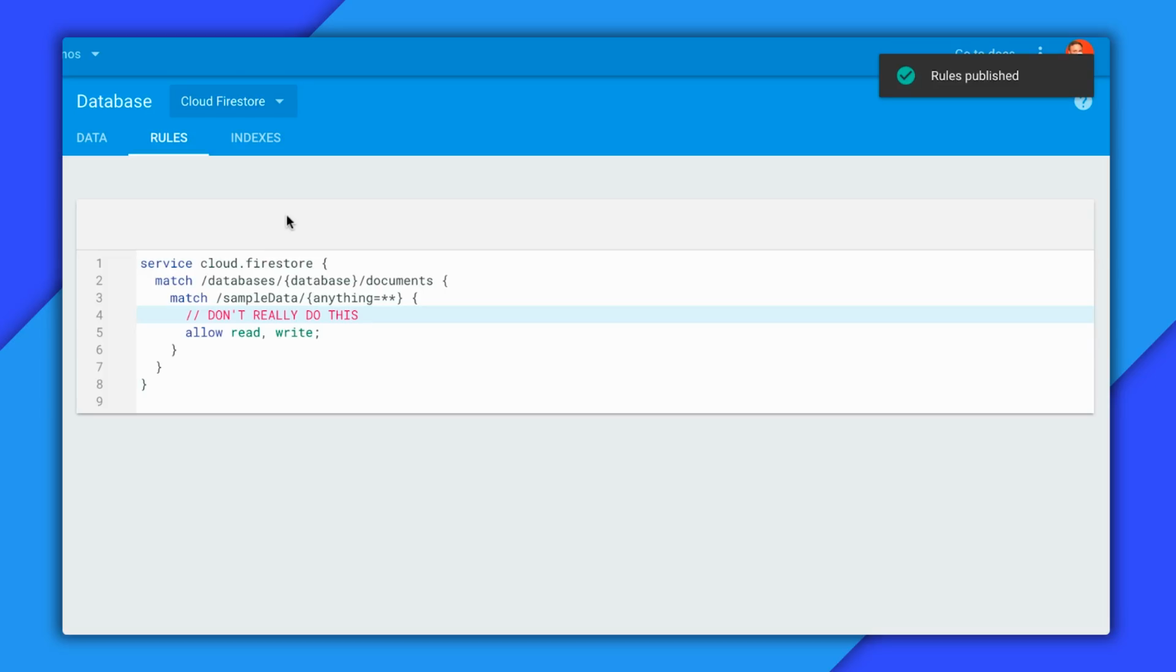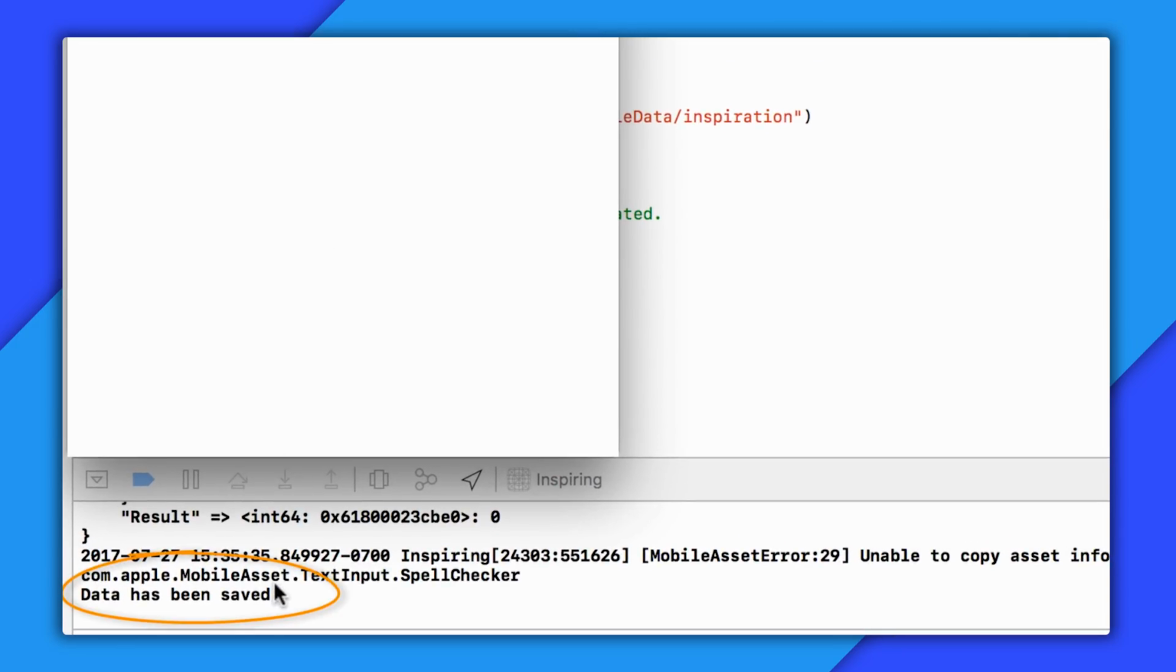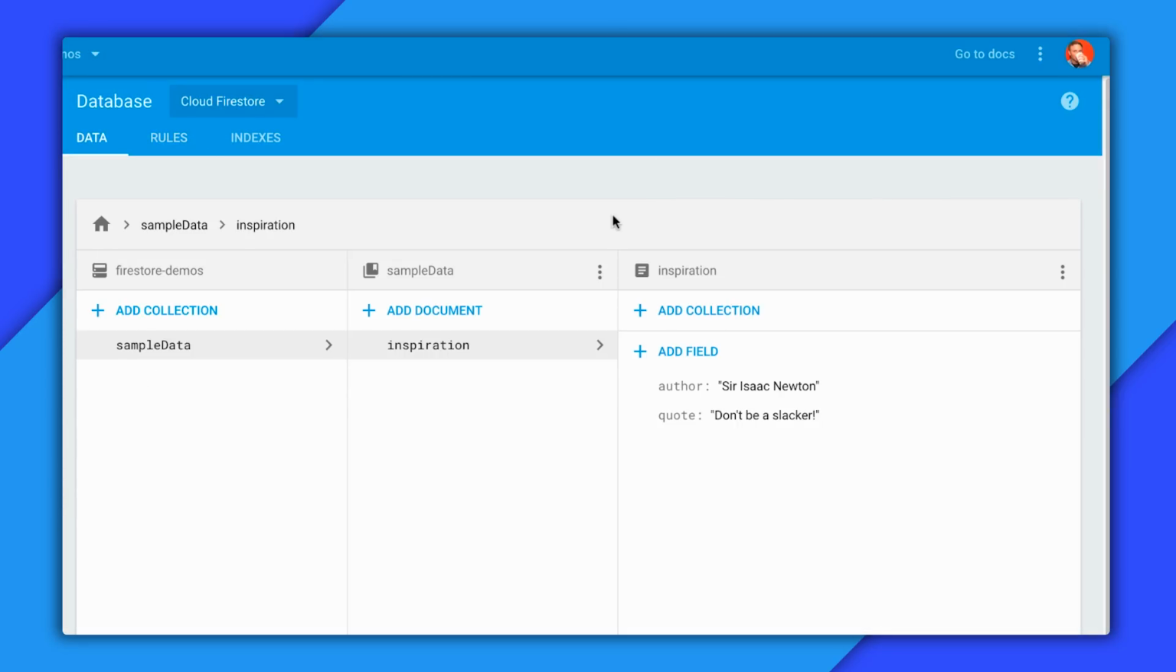So I'm going to wait a minute and then give it another try. I'll go back into my app, hit save, and oh, all right, looks like it worked. And I can verify this by going back to the Firebase console. We'll select the Data tab. I'm going to look at our sample data collection, find our inspiration document, and sure enough, looks like we have saved our inspiring quote to the world.